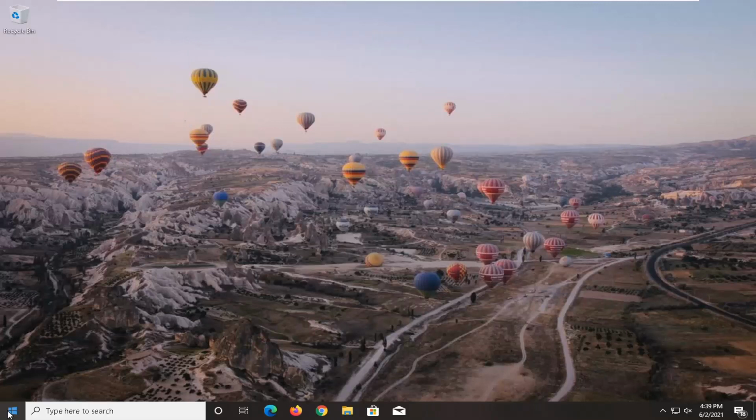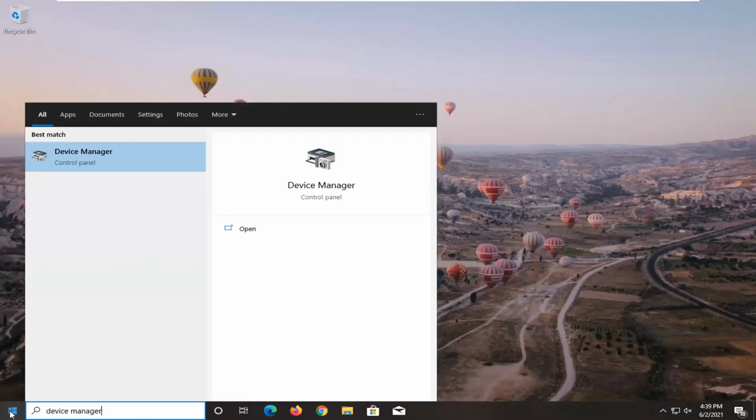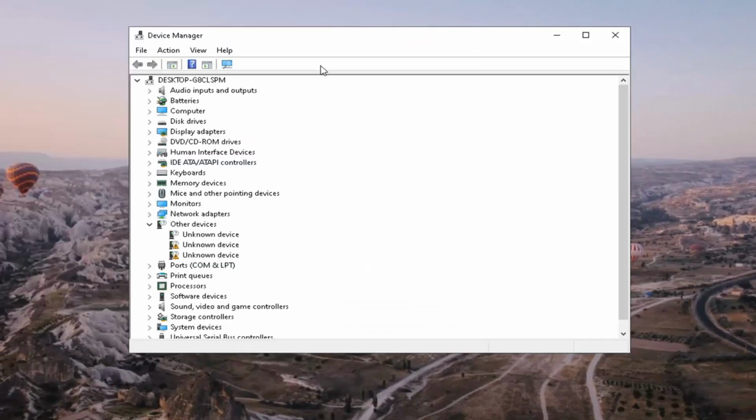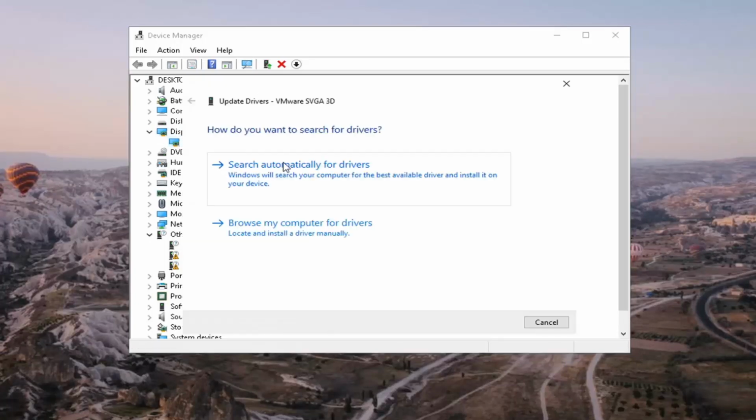One further thing you can try here would be to open up the Start menu, type in Device Manager. Best result should come back with Device Manager. Go ahead and open that up. You want to expand the display adapter section up here at the top. Right click on whatever display adapter is listed under here and select Update Driver.